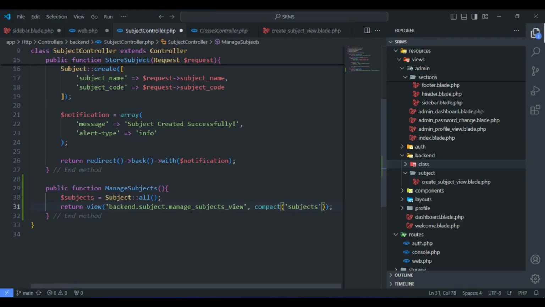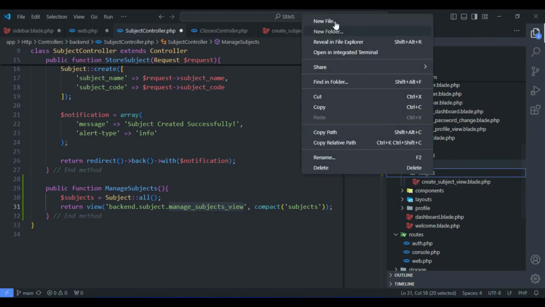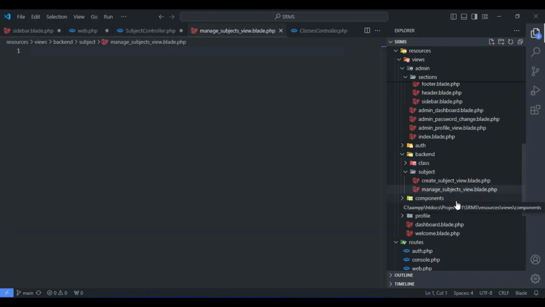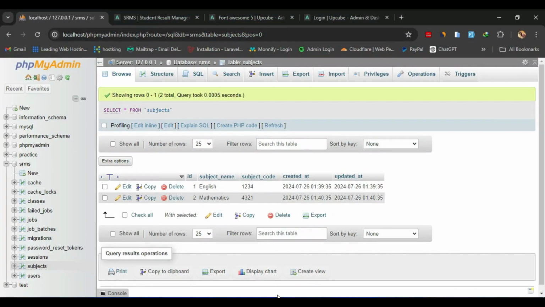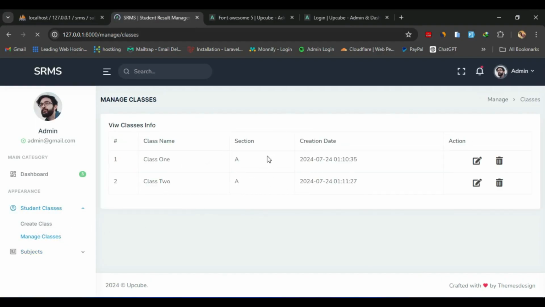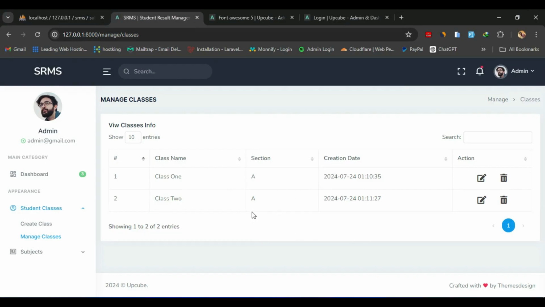And now let's go ahead and create our view, our manage subject view, copy this, let's head inside our subject directory, let's say new file, paste this right here, and then say .blade.php, and then hit enter. Okay, now we have our manage subject view, and of course our manage subject view is going to look just like our manage classes view, which is right here. Okay, our manage classes view. So let's go ahead and copy this and then modify it to our manage subject view. So let's go ahead and do that.